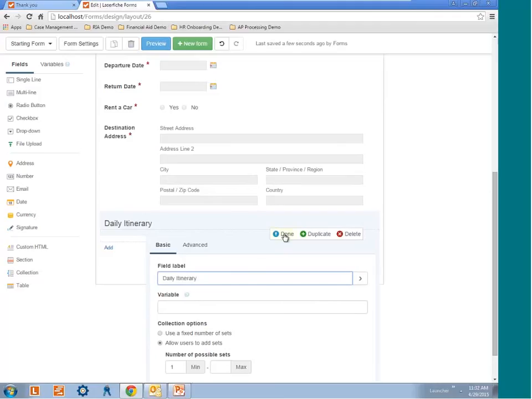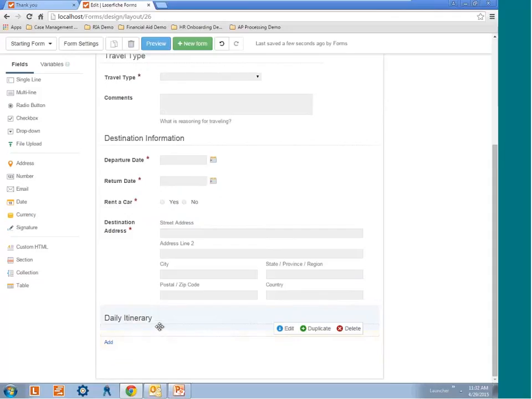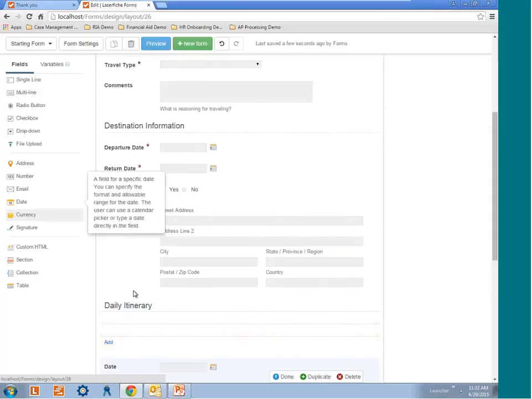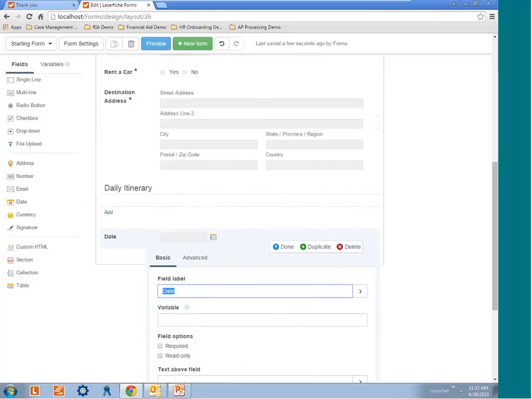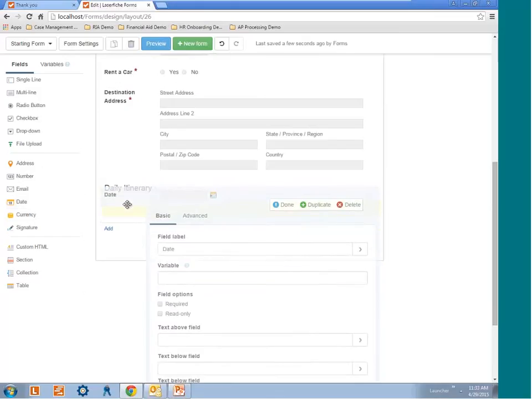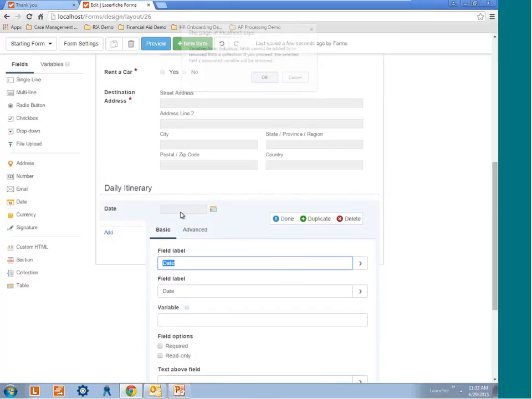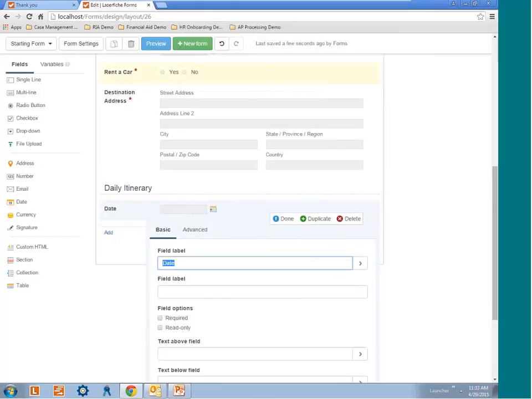All right, and now in our collection of fields, we want to know the date, so what day it is. And you can see when I add the collection, like I was saying earlier, it automatically wants to add to the bottom of the page, but I can simply just drag that date and put it into our collection. So we're going to leave date, this all looks good.